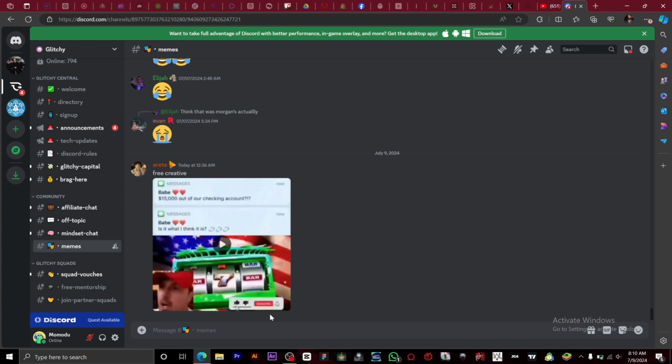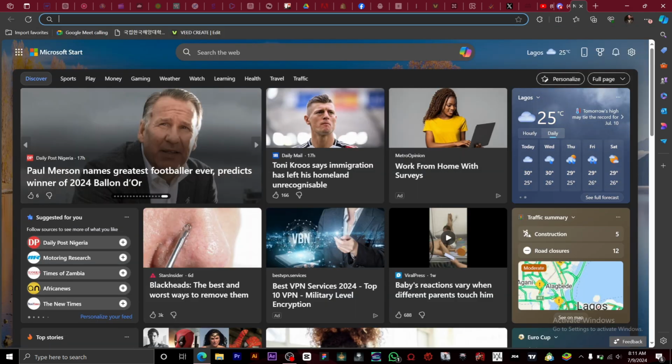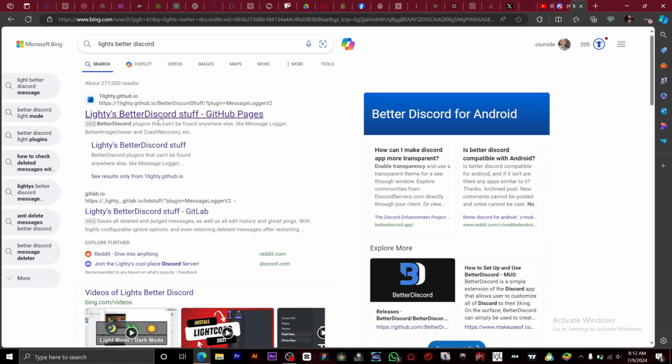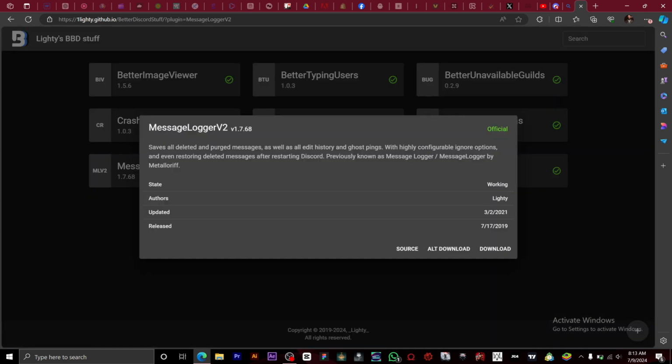So the first thing we're gonna do is go to Google, right? Open a new tab, then search BetterDiscord. Okay, so you want to click on the first link. Here on this page, what we're looking for is this Message Logger v2. So this is what we want. So what you're gonna do is download.